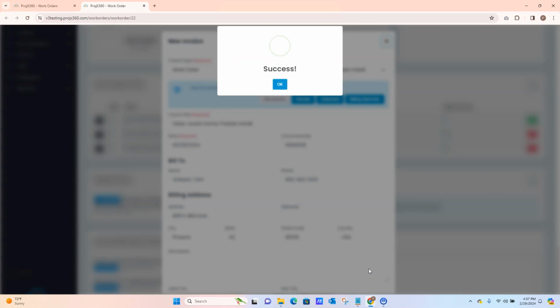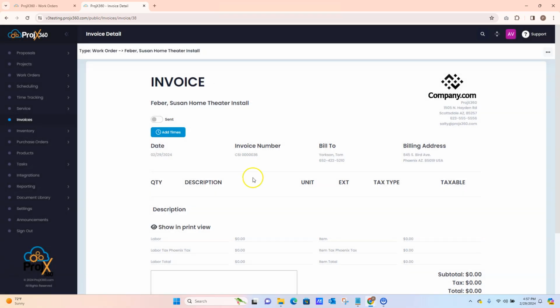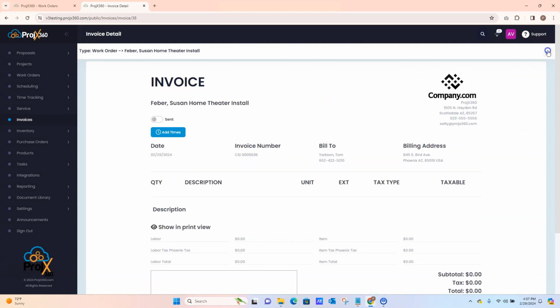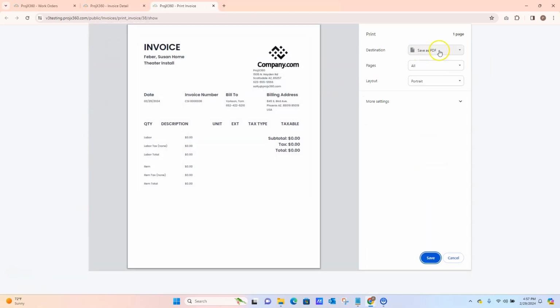Go ahead and click Save. This will take you into the invoice. From the menu, we have several options. You can print this invoice. This will allow you to save as a PDF if you choose to email the client, or if you choose to just print it, choose the destination as your printer.